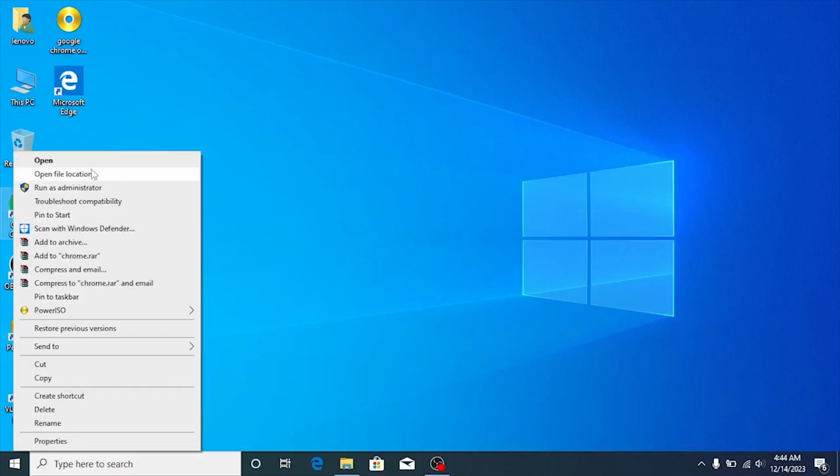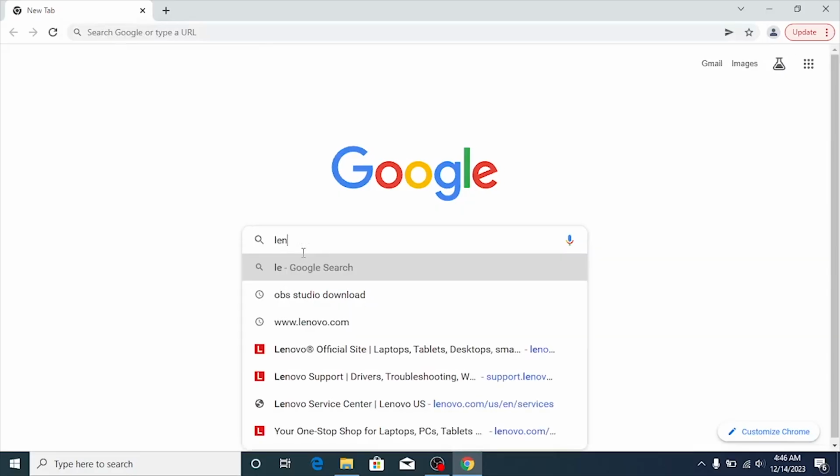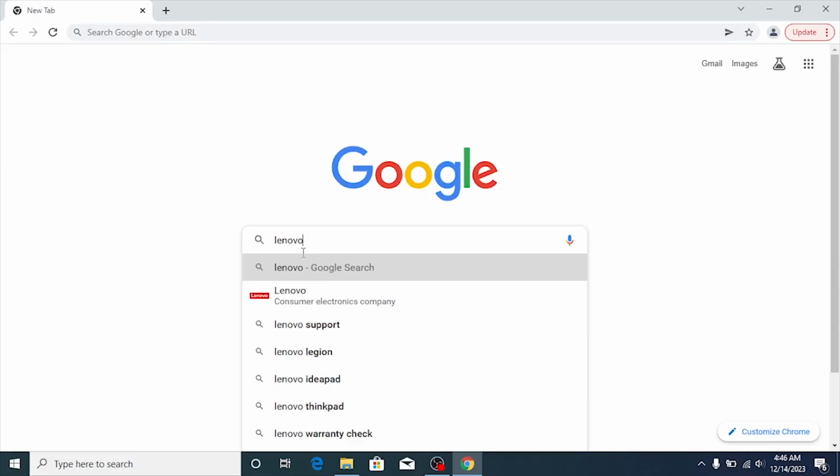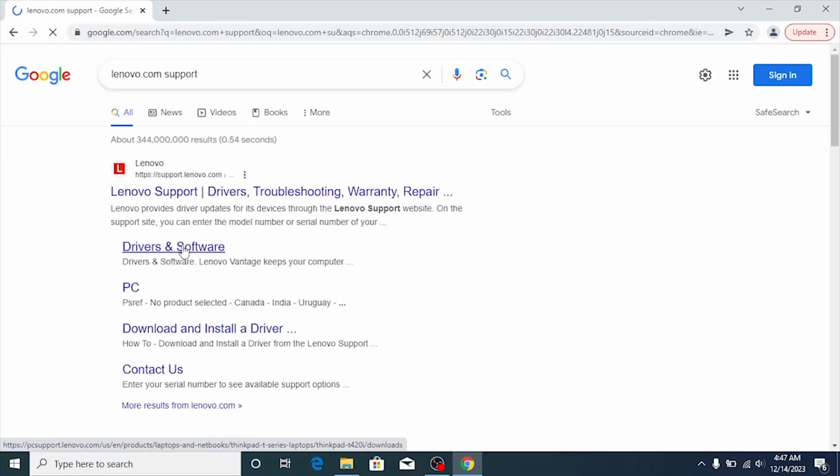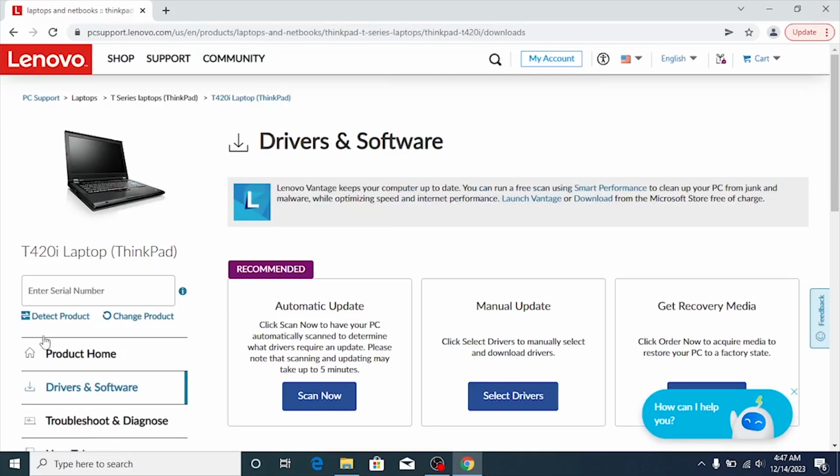On your Lenovo 11e Yoga laptop, open your preferred internet browser and type lenovo.com. Leave a space and then type support and search for it. Click on drivers and software. Click on detect device.